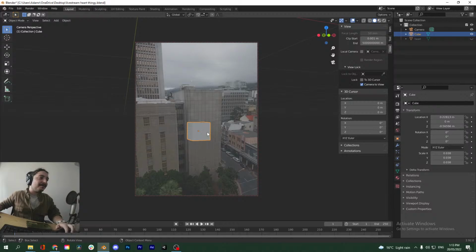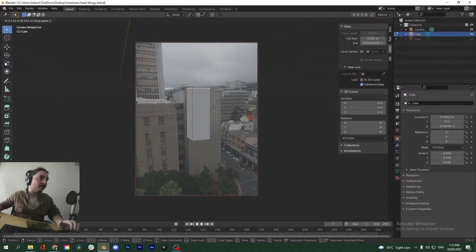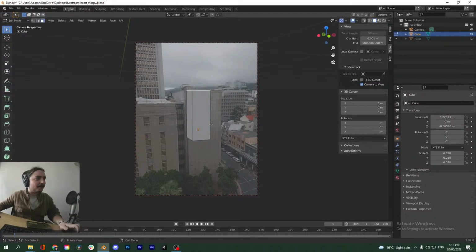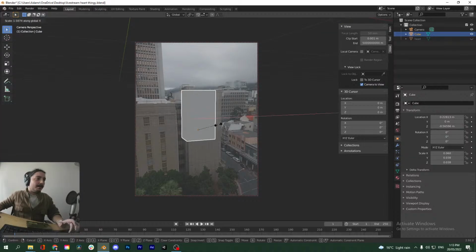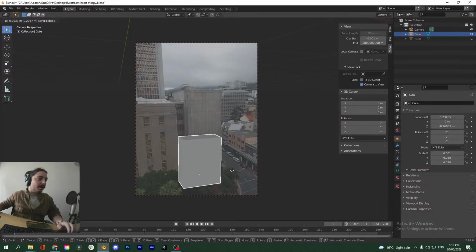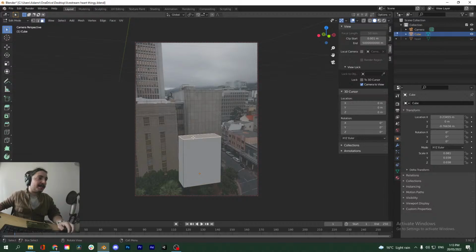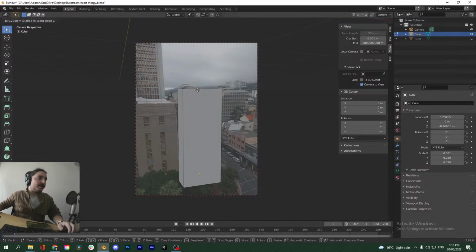Doesn't have to be perfect. Ideally, you'd want it to be, but for the purposes of this tutorial, it doesn't need to be. I mean, we're just trying to give you guys the idea. So you can kind of scale it, get it into position. So what I like to do is bring it down. Imagine that's like the floor plane. Just extend this up, and bada bing, bada boom, we have a building.